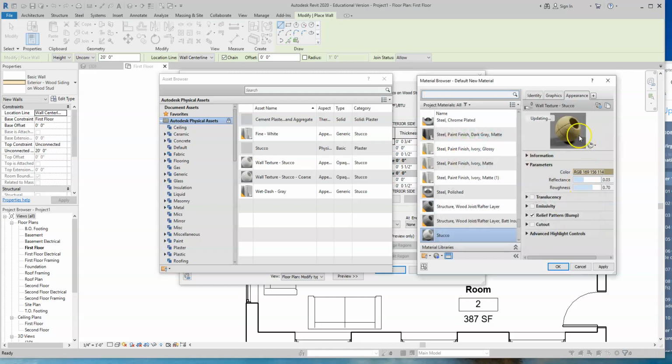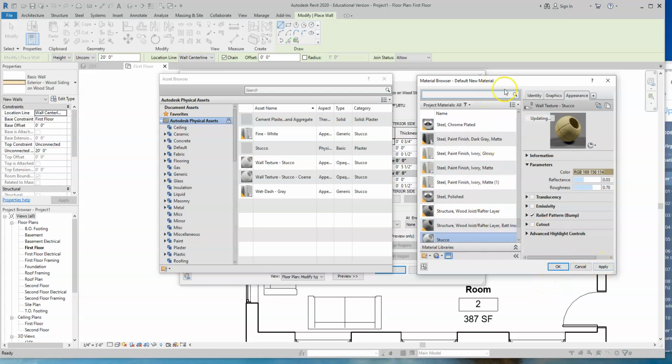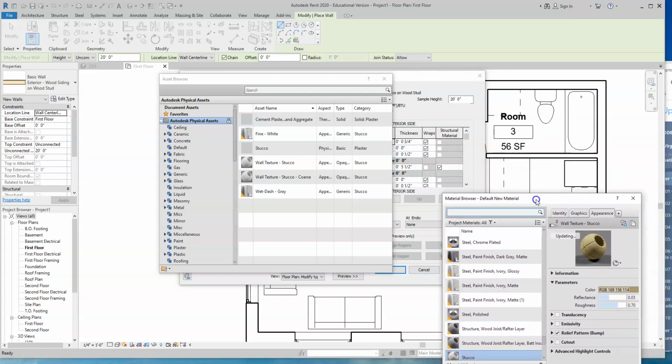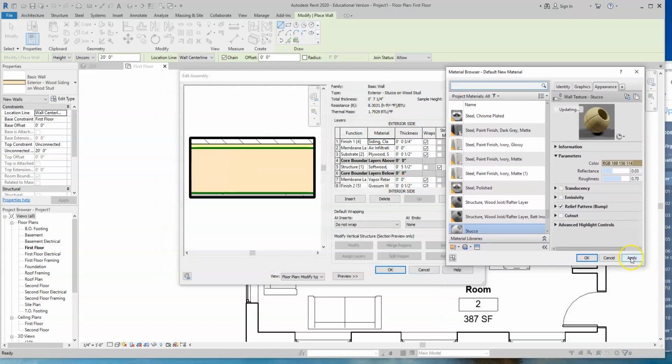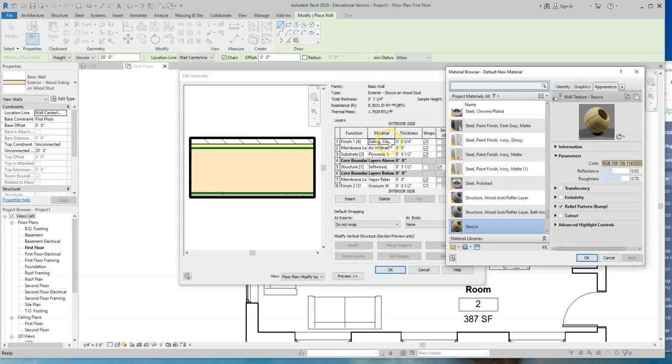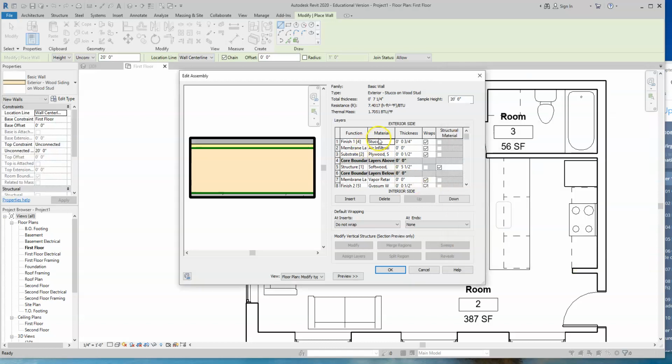So I'm just going to hit OK. That stucco changes, and now we have our stucco finish. I'm going to close out of this one, and I'm going to hit Apply for that to take, and I want to click on this stucco, and now that stucco is listed right here.